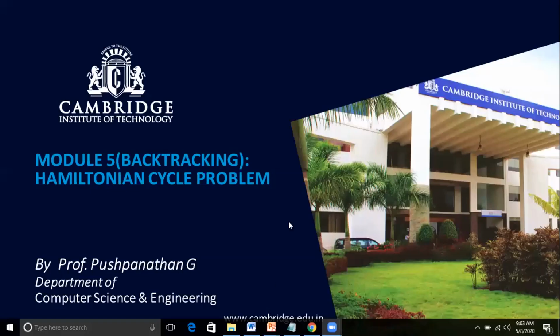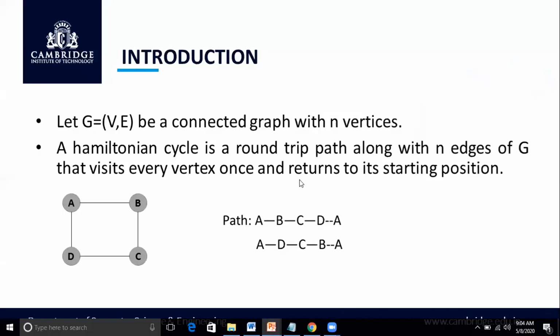The second topic in module 5 is the Hamiltonian cycle problem. Last class, ma'am discussed N-Queens. Now, in the backtracking technique, the next problem is the Hamiltonian cycle problem. What do you mean by Hamiltonian cycle?